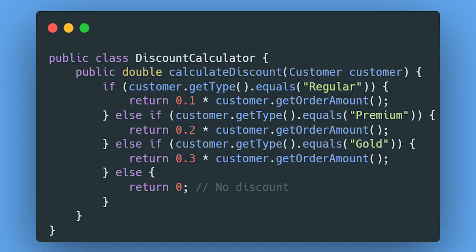Have a look at this code. Feel free to pause the video and try to find how it can be optimized. If you need to add a new customer type, for example Platinum, you'd have to modify the calculate discount method directly. This change can potentially introduce bugs into existing logic.